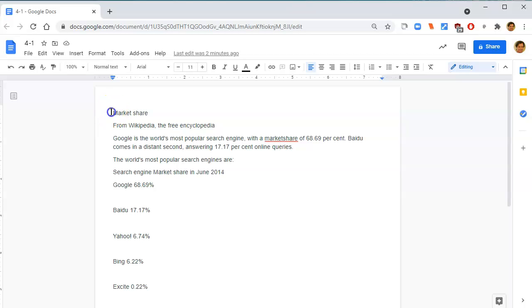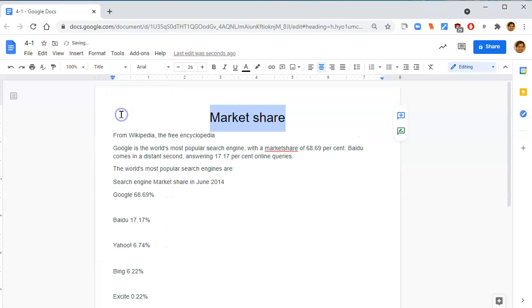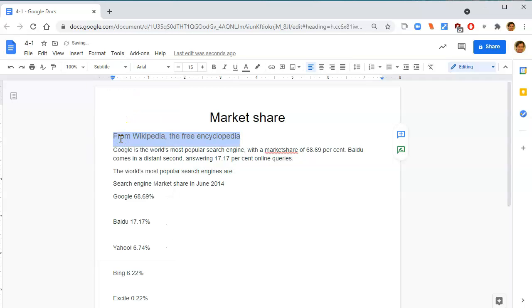Select the market share, the first line, and we are going to center and make that a title. You can select the subtitle, the second line down, and we're going to make that a subtitle, and we're also going to center that.